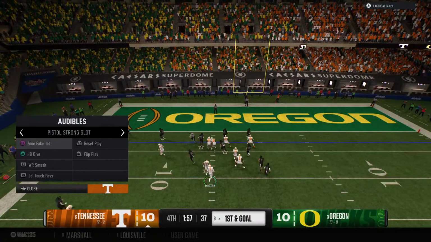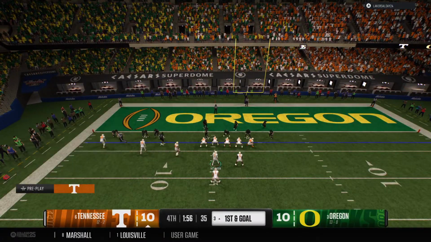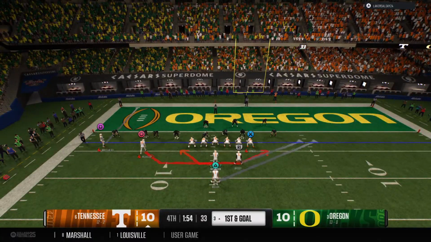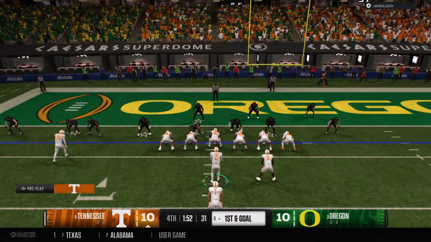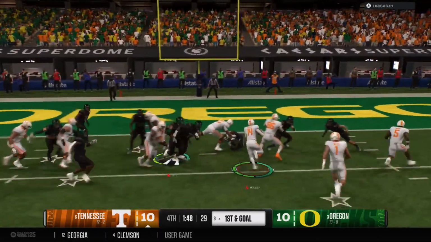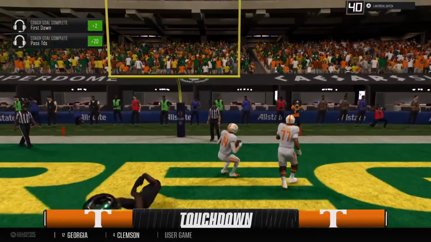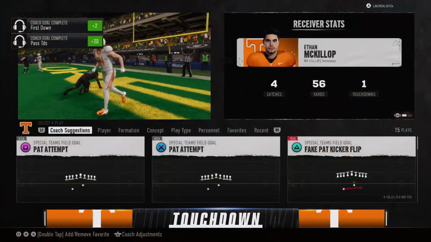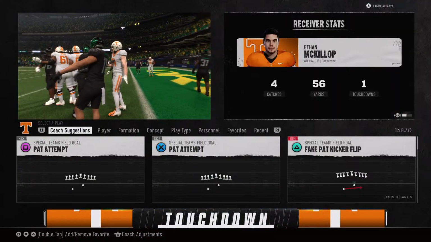The offense set up with a first and goal now. They'll hurry to the line here with the clock running. A pop pass on the jet sweep. Touchdown, Tennessee. And they'll claim the fourth quarter lead.